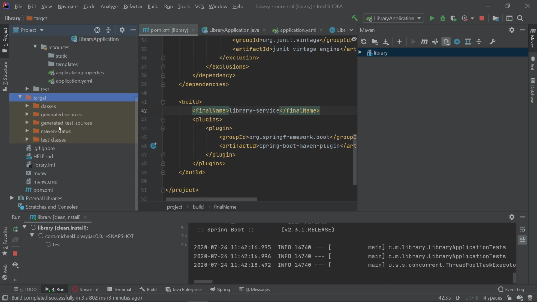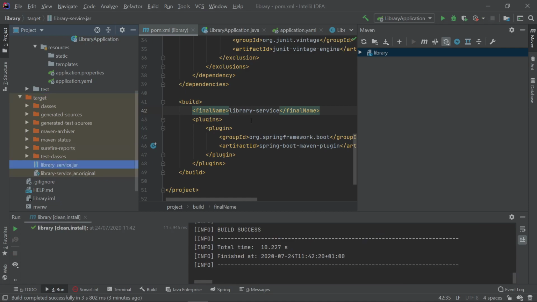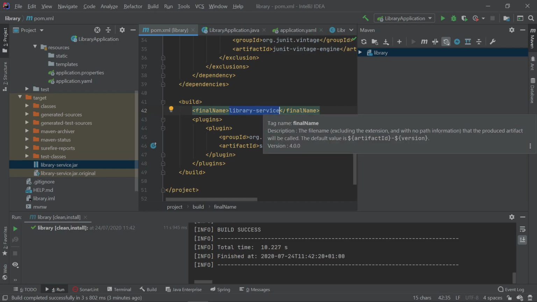Just keep an eye on the target folder here, and you can see that the jar file is now named after our service. I'm just doing that for simplicity's sake, but if you're adding versioning into your projects, it might be better to include the version. But for now, let's just do that.